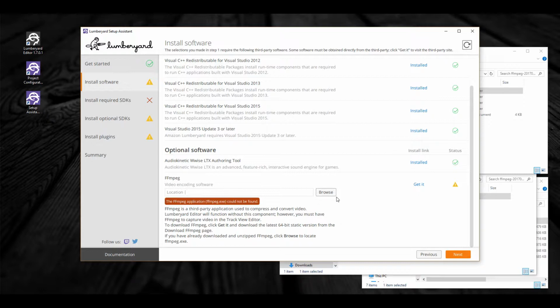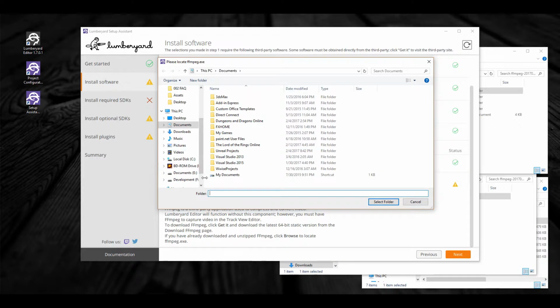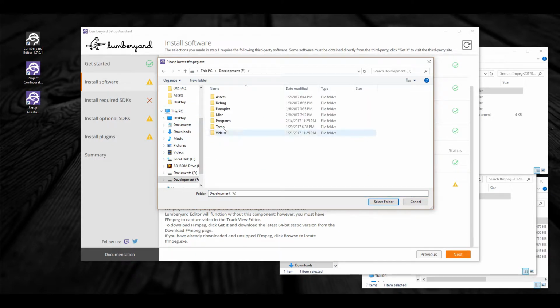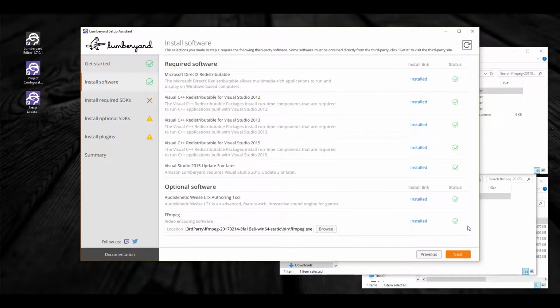you'll see this browse here for this. Let's browse to that directory. So that's on my F drive. Programs, Lumberyard, third party. There it is right there. Select this binary directory, the bin folder. Just select that folder. And you should see it checked off as good to go. So we're done with the install software. Everything should be green at this point.